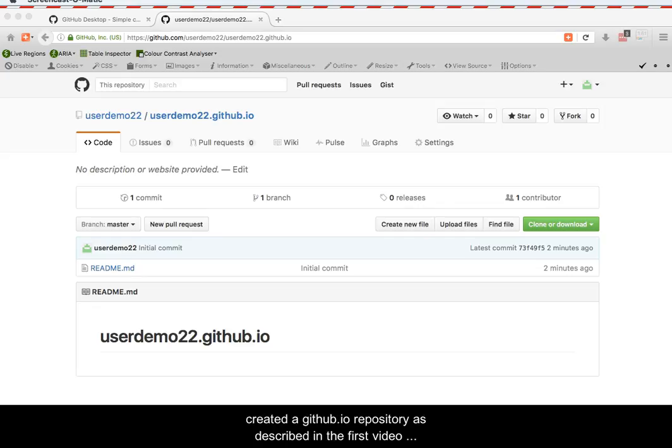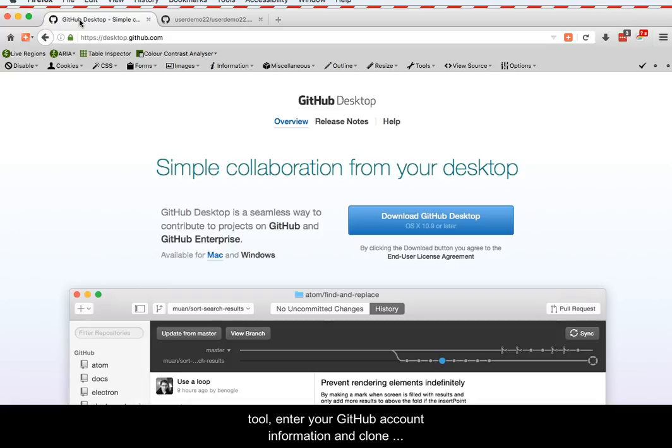You should already have created a GitHub account and created a GitHub.io repository as described in the first video of this series. In this video, you will download the GitHub Desktop tool, enter your GitHub account information, and clone your repository to your local computer.